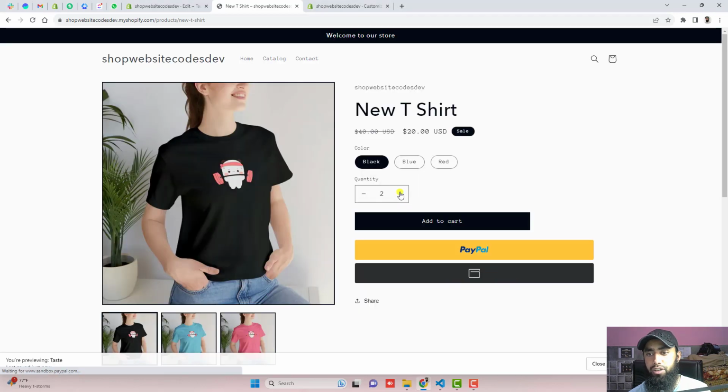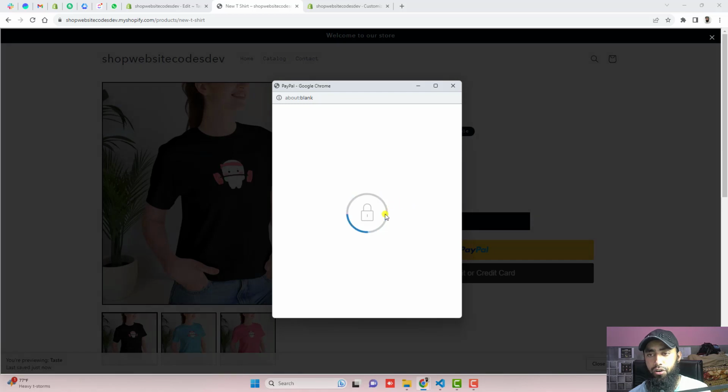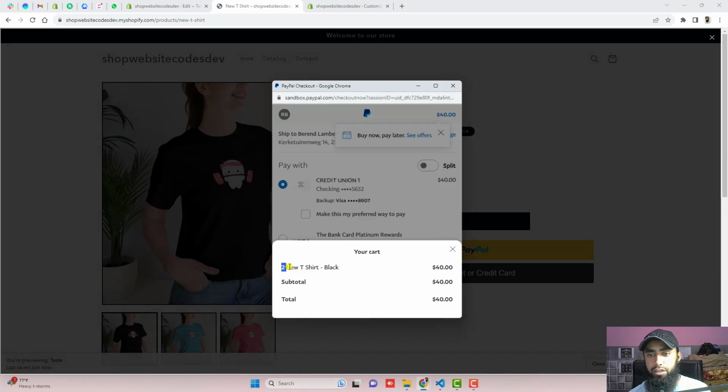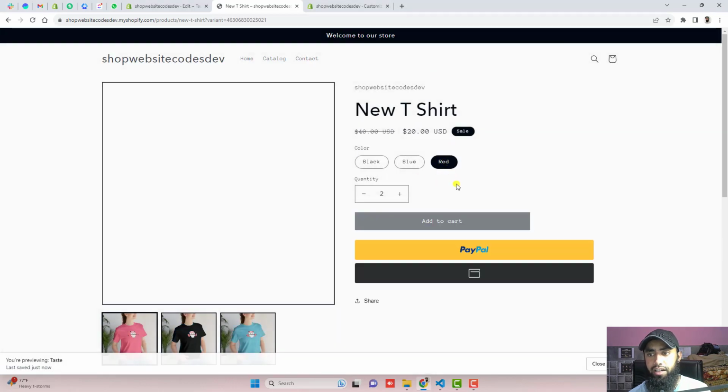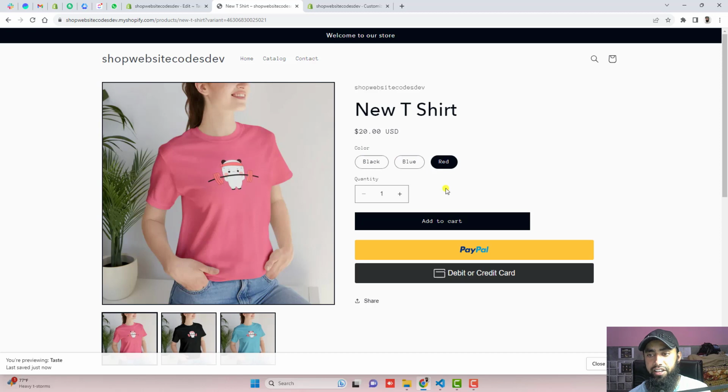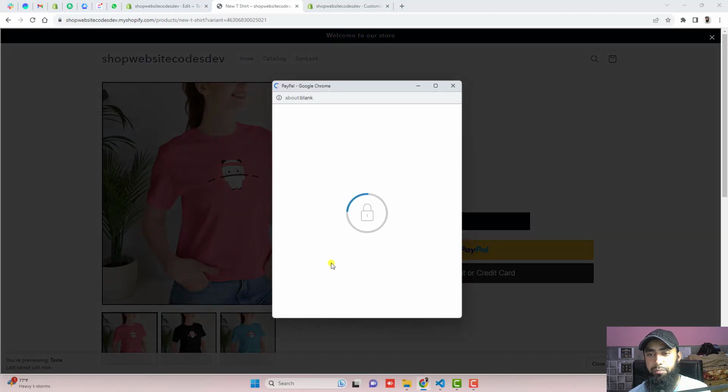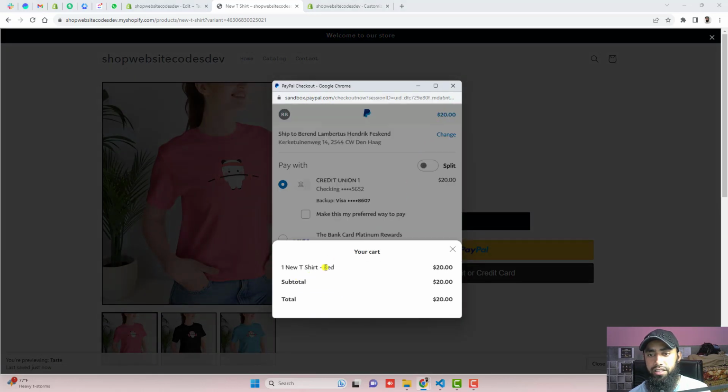If I increase the quantity, let's see if it is updating or not. Click on this price. You can see that two new t-shirt black, $40 US. So price as well as quantity is updating. Another thing, for example, I am interested in changing the color variant, and let's see if it is updated or not. Click on this price. You can see that red color. So that means this is updating correctly.